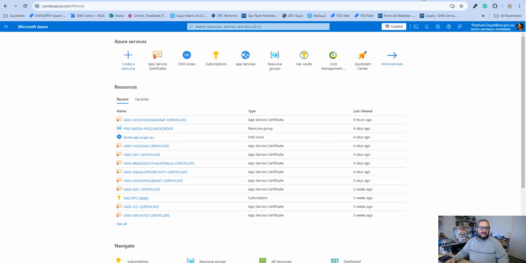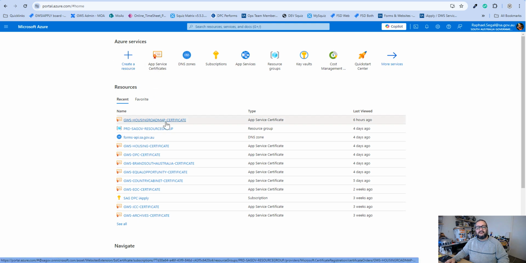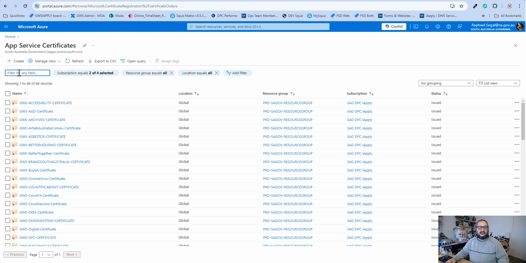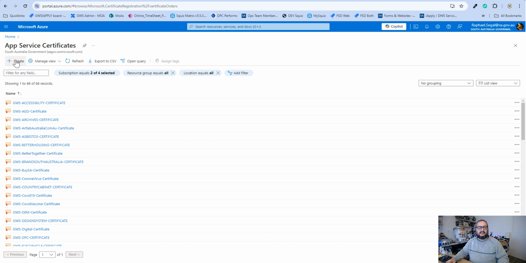So first thing we need to do is that we've got a bunch of domains to do, but we're going to do a simple one now, and that's create a brand new certificate for a new department that's starting up now called Housing and Urban Development, and I'm going to create a cert for that now. So first thing, we open up Azure, we get into our App Service Certificates, and we need to create a new one.